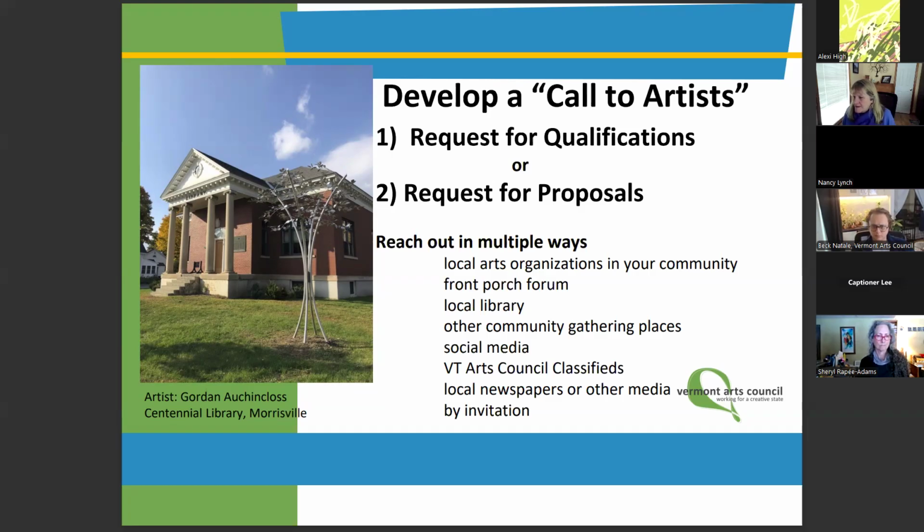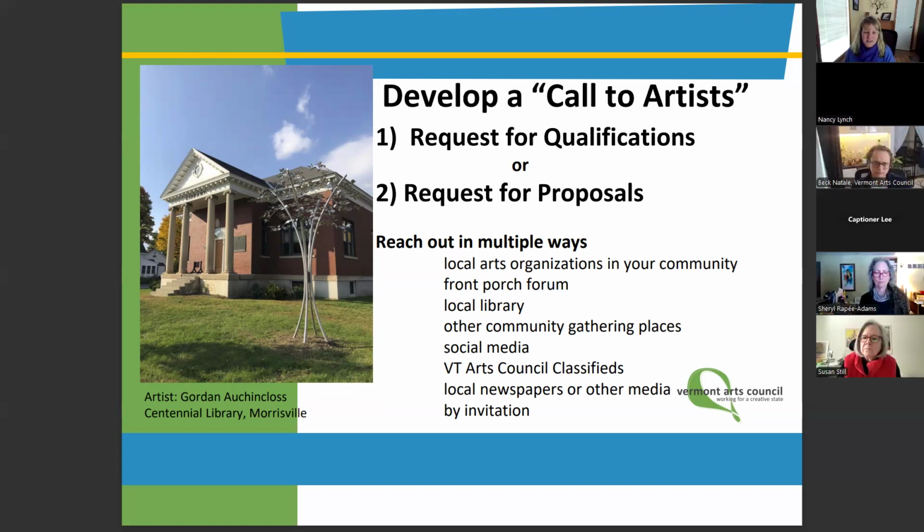So then if you want to promote that call to artists, there's a number of ways you could do that. You can share it with your local arts organizations in your community. Some communities use front porch forums, local libraries, other community gathering spaces or places, social media. The Vermont Arts Council does have a classified ad section, and we have calls to artists in there, and that gets distributed statewide to Vermont artists all over. So I encourage you there. Local newspapers or other media, you could promote a call to artists there, also by invitation.